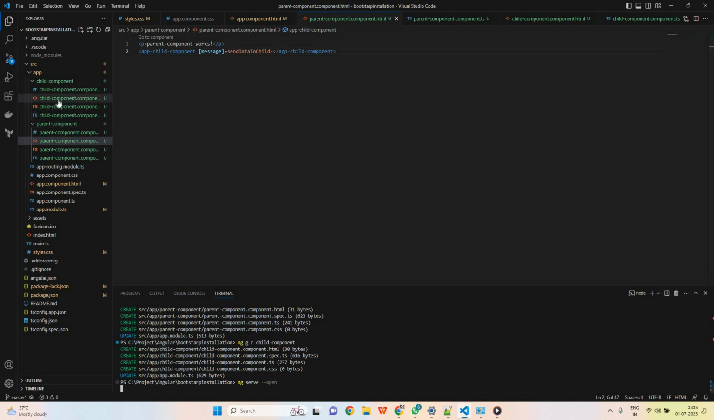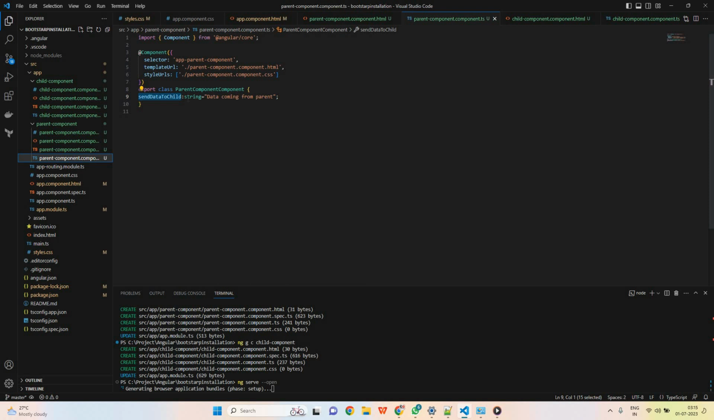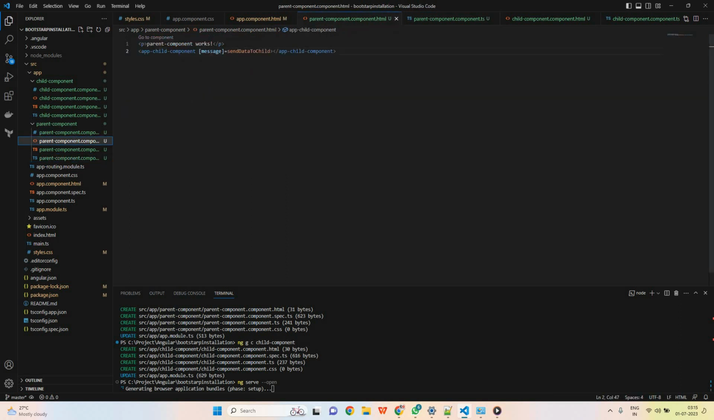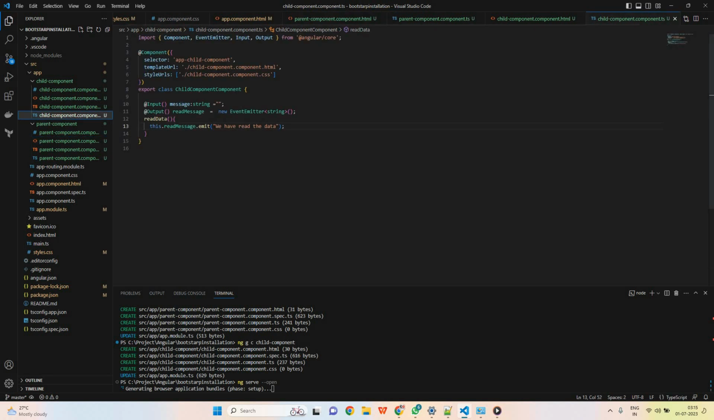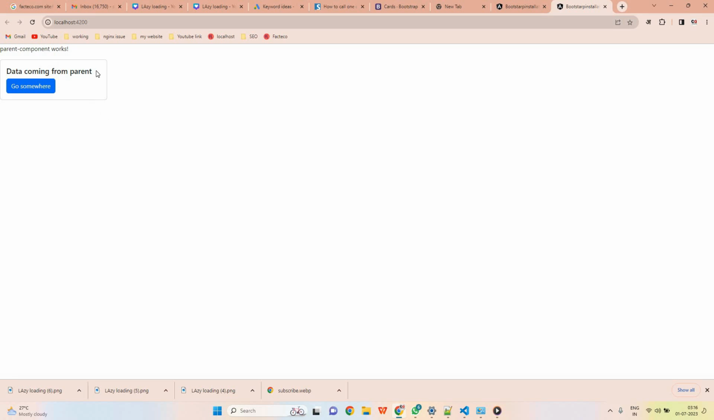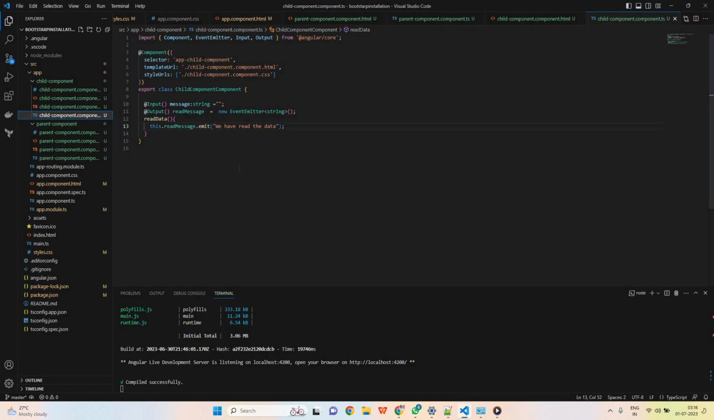So what will happen? First, when the parent component loads, it will bind this data. We are assigning this value to send data to child, and this data we are sending to the child component inside the message tag, which is present here. When the component loads, the message shows that data is coming from parent component.